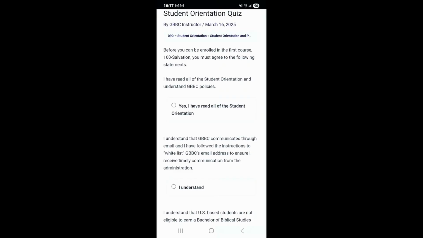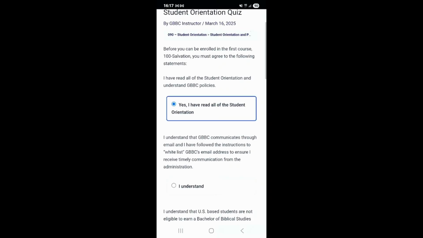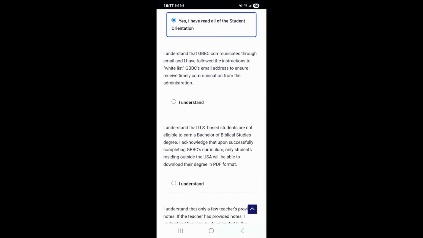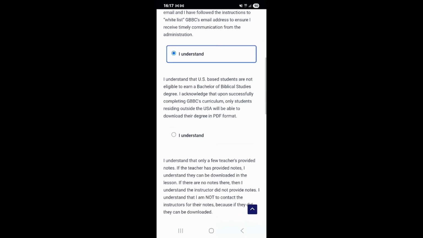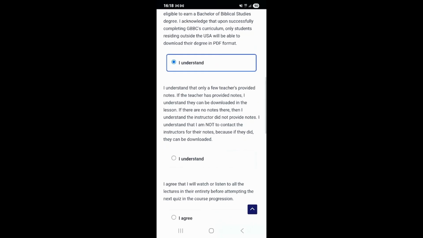continue in our program. So it says here, I've read all of student orientation and understand. Okay, I've done that. Make sure you do it. Make sure you read through it and you understand it. Ask us if you have any questions. I understand that GBBC communicates through email. I've followed all the instructions. You can just go through each of these on your own.